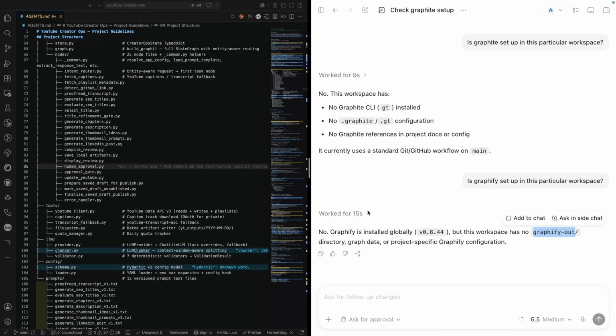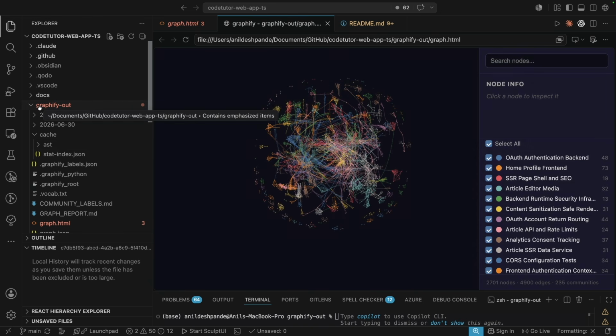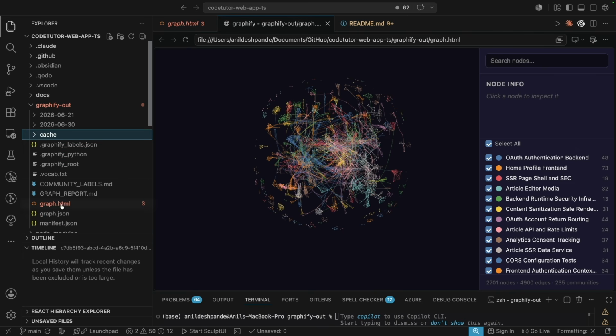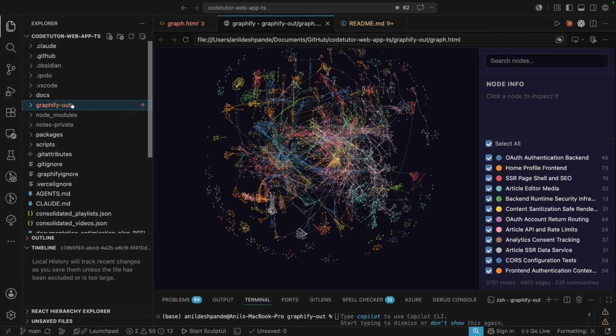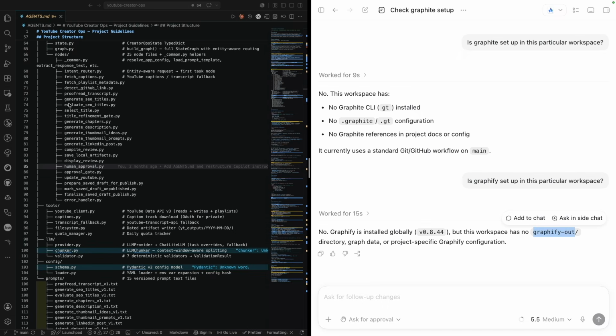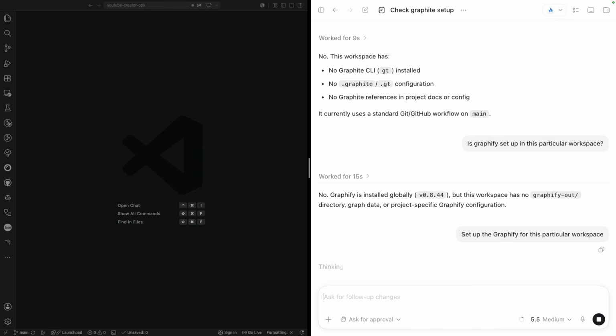What do I mean by Graphify out folder is not ready? If you go here in this particular folder, when you run Graphify, it creates a graphify-out folder, and in that it basically creates the graph.html file that you are actually seeing. So this folder is not yet ready in this particular new repo structure. So that is what we will have to create. So what we will do is we will ask it to set up Graphify. Set up Graphify for this particular workspace. And all you will have to do is just hit enter and wait for it to complete its work.